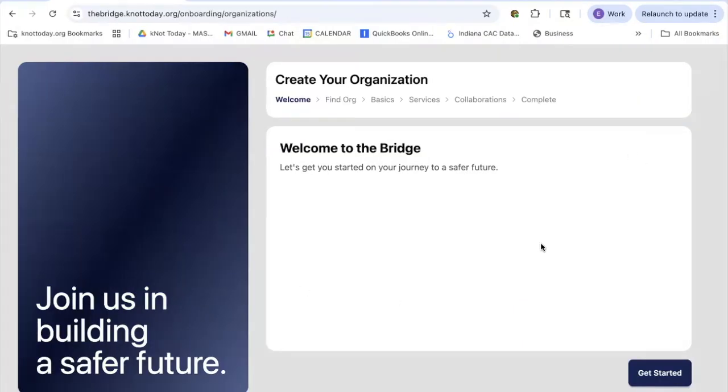You'll see a welcome to the bridge. This is all very much under construction in terms of the copy. So if you think of any ideas that would be fun to welcome people to the platform, we are certainly all ears. Next, you'll click Get Started.